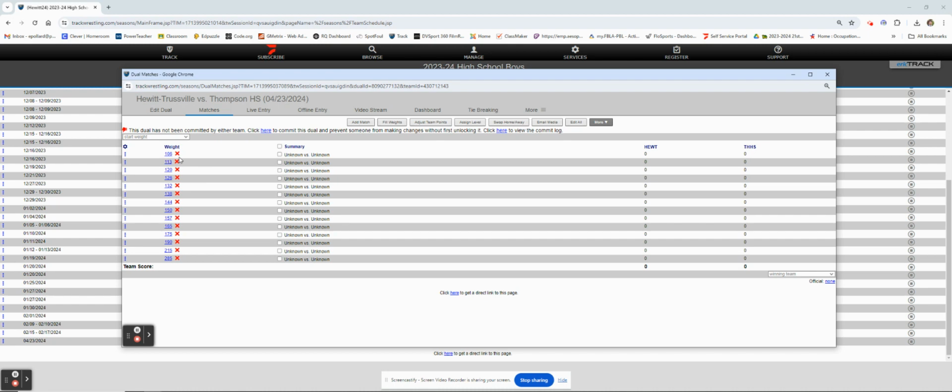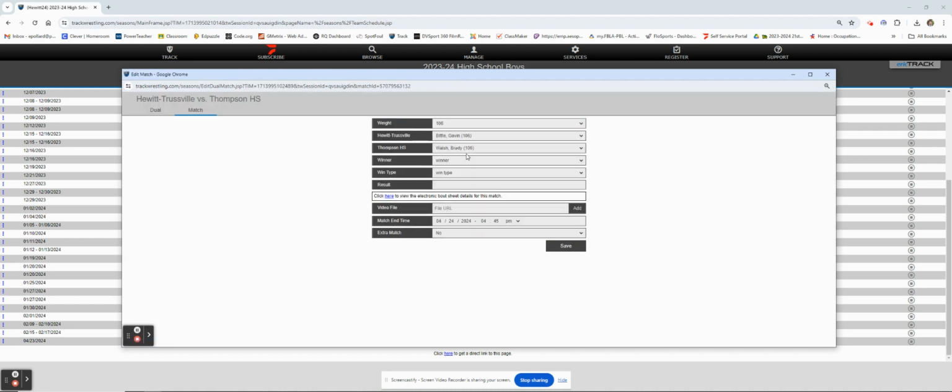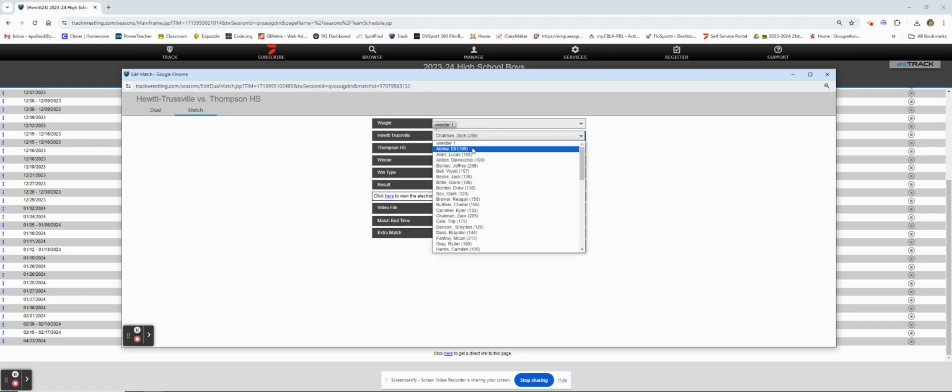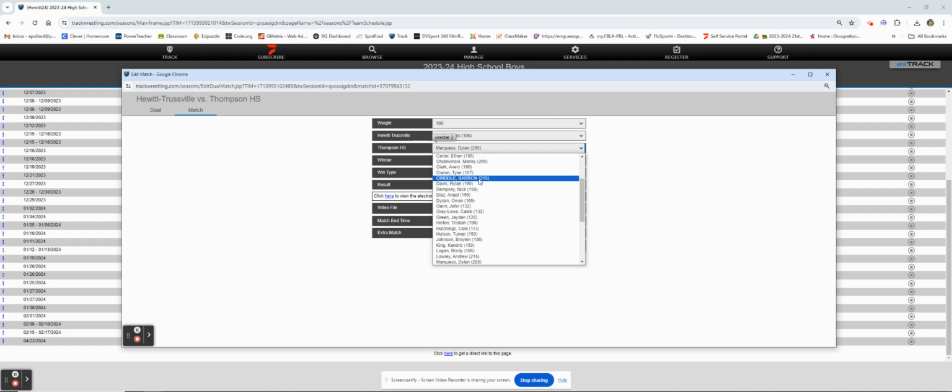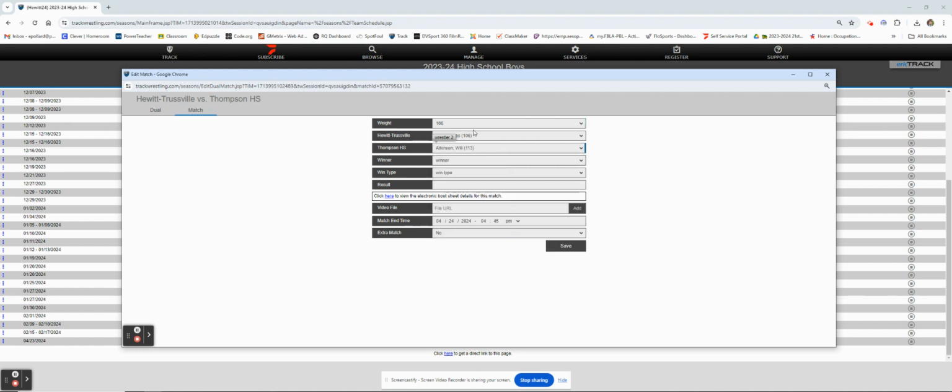First thing we need to do is make sure we have wrestlers. I'd click on 106. I'd make sure my wrestlers are who I need to have. So I want to do 106 versus their 113. So you're always going to verify the weight class. You can change the weight class if you need to. Make sure the kids check in before the match. And then don't worry about any of this other information. Then you can click save.